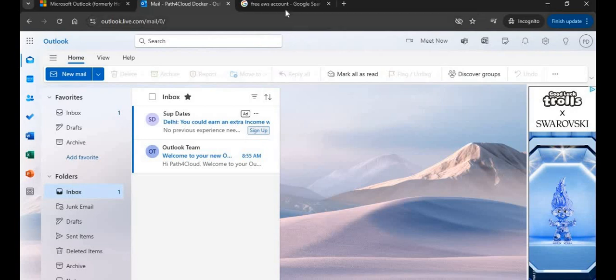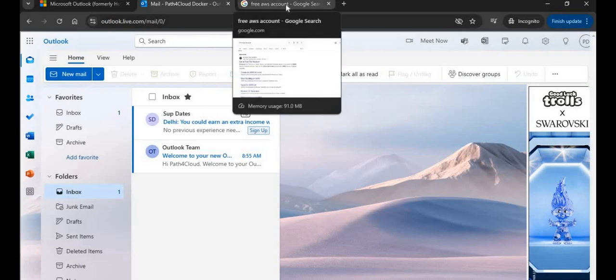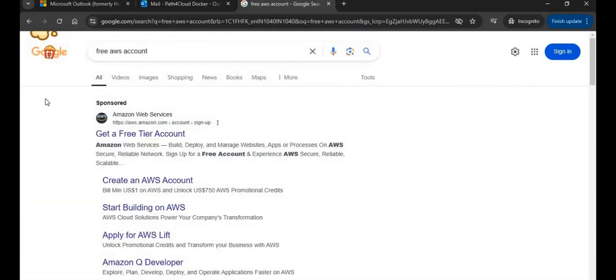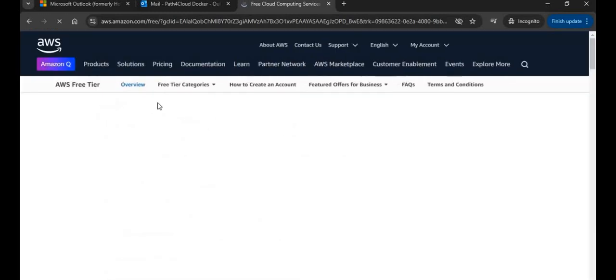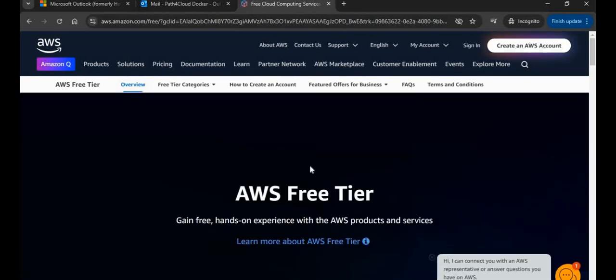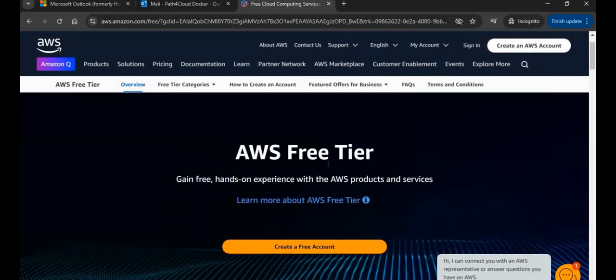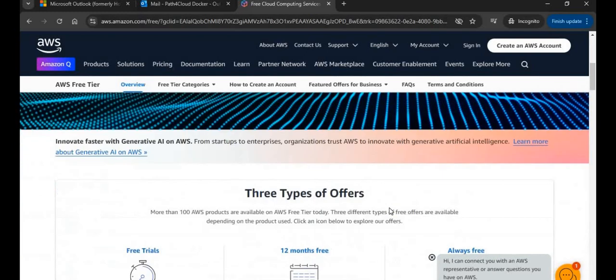Okay, now the second part is to set up a free AWS account. You can Google it, free AWS account, right? And you will land on this page. You can see that the first link itself is saying get a free tier account. So let's click there and it will land you on the AWS page where you can create your free account. Let it load, and here you go.